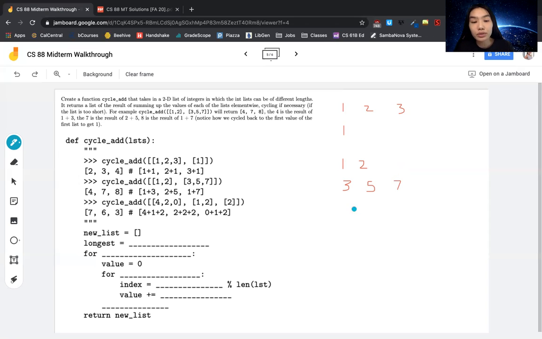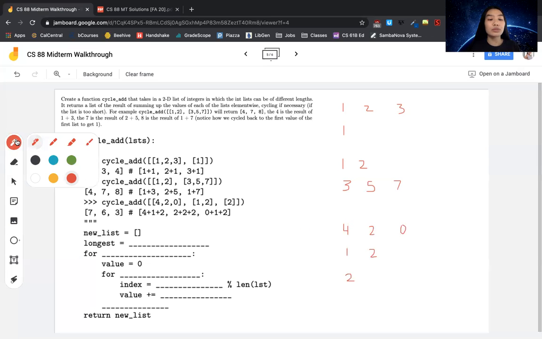Cool. Let's do one more example in the doc test just to make sure we've got this down pat. So this time we have 4, 2, 0, and then a 1, 2, and 2. This is interesting because we actually have 3 lists now, but that doesn't really matter because we're just adding up the elements. No matter how many lists there are, we're just adding them all up element-wise.